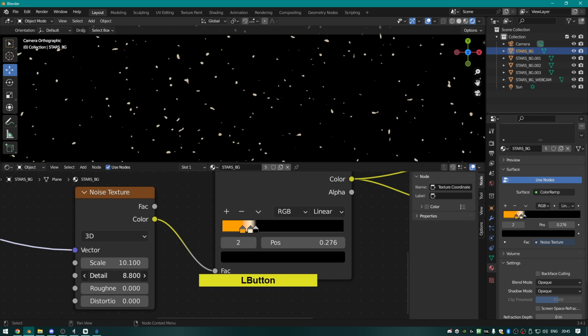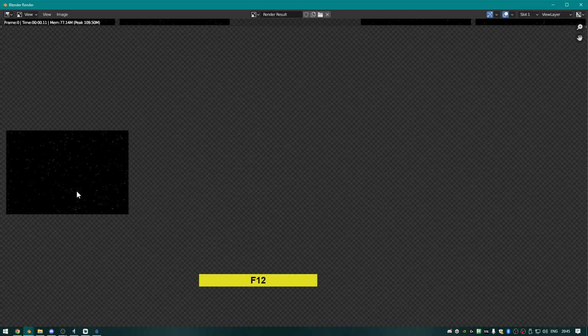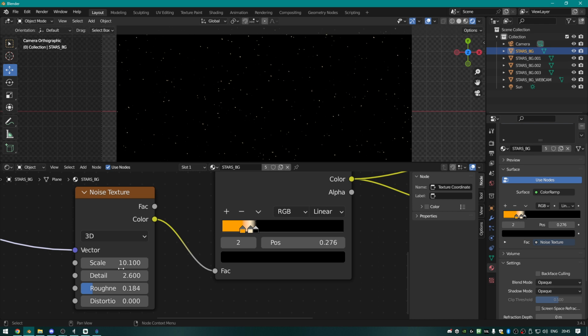Whoever put up the detail, will that... Roughness. That makes it... Oh, that makes them smaller. I like that. F12 on it now. That looks very nice. That's going to do. That is going to do for the stars.